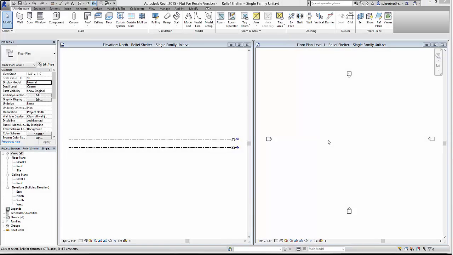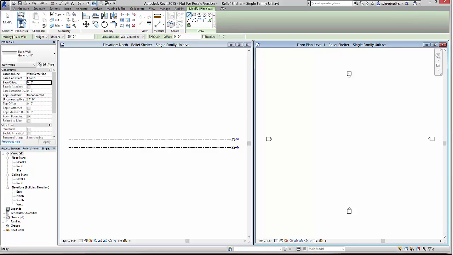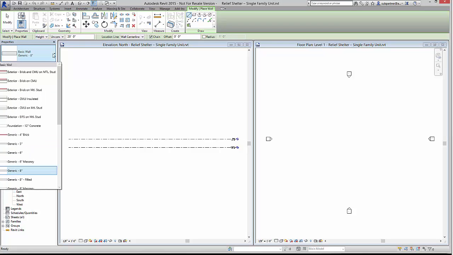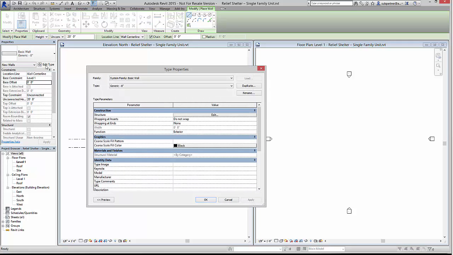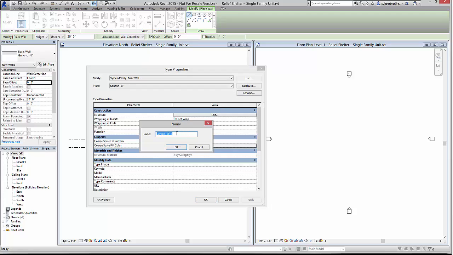In this video, you create timber-braced frame walls lined with tongue and groove solid timber boards. When you use the Wall tool, the wall types available in the project are listed on the Properties palette in the Type list. Unfortunately, none of the default wall types are going to work in this shelter project, so you need to create a new one. To do so, you duplicate one of the existing wall types and modify its properties.